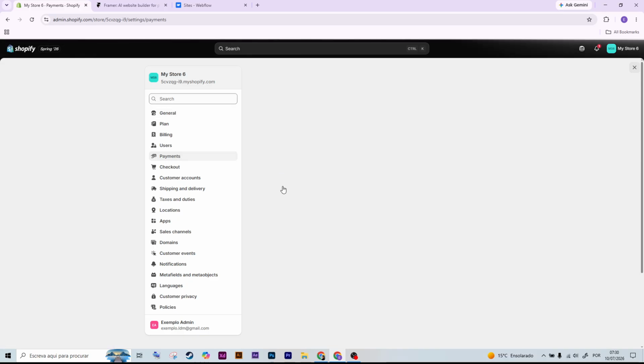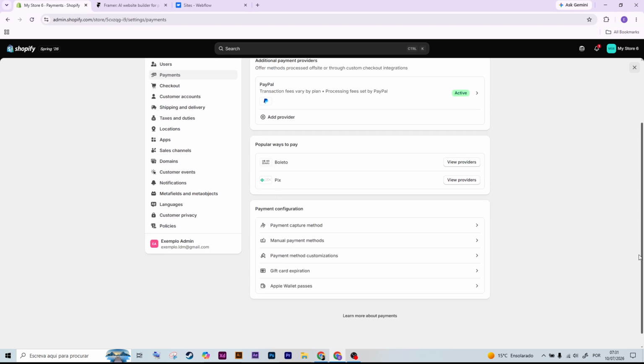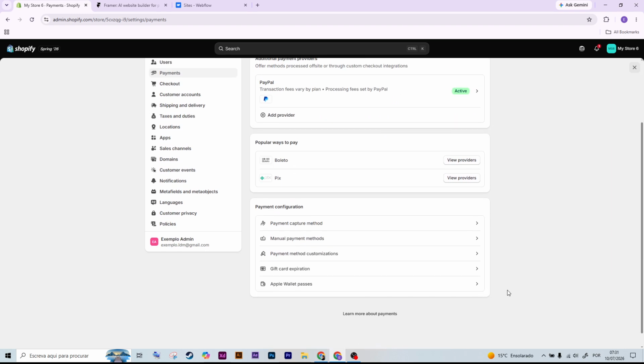If you haven't activated Shopify Payments yet, click Complete Account Setup or activate Shopify Payments and follow the required verification steps. Now, once Shopify Payments is active, click Manage in the Shopify Payments section. Next, scroll to the Payout Details section and click Edit if you need to update your payout information.